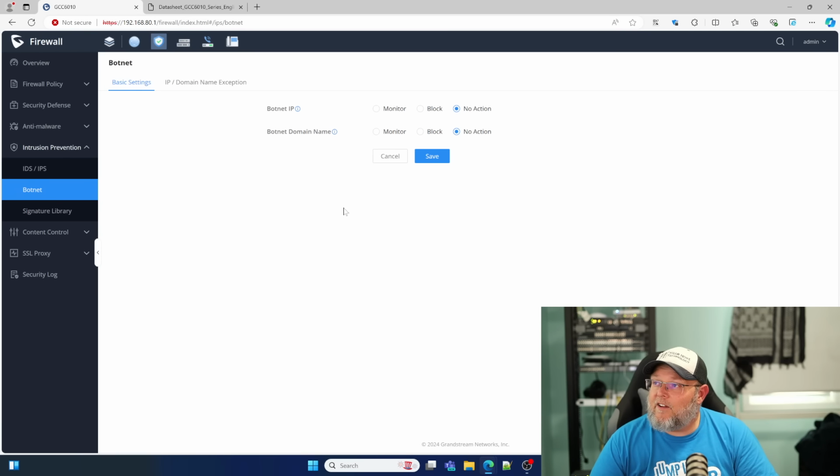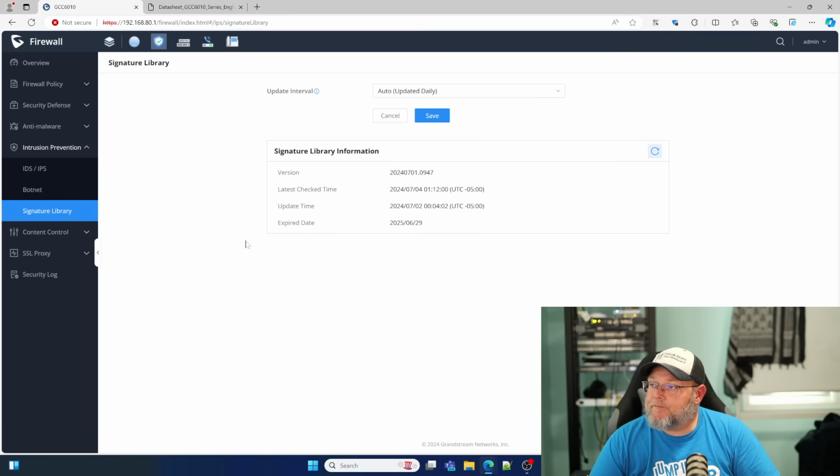And then here is the botnet monitoring. So if you're making connections to IP addresses that are known to participate in botnets, you can monitor, you can block, you can take no action. You can also do that with domain names. And this is all being updated by Grandstream. And you can see here, I've got a subscription until 6/29/2025, and these also update daily.